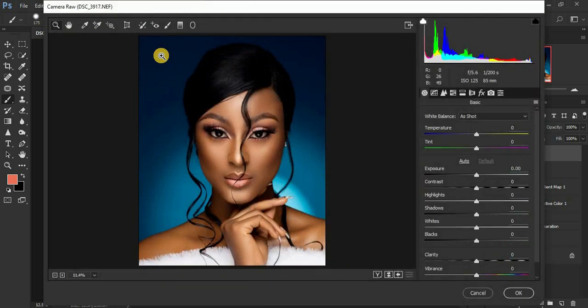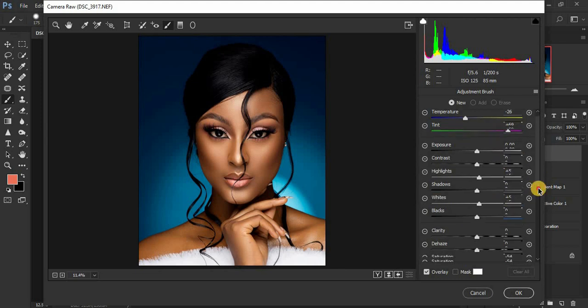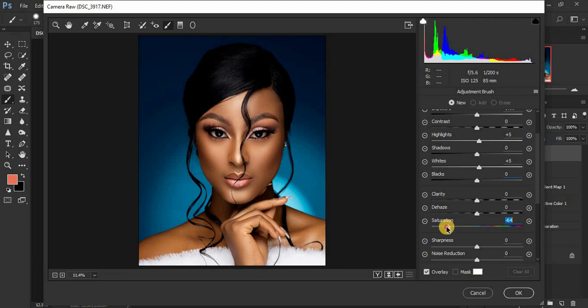So get this brush right here, your adjustment brush, and now make sure the temperature is down to around -26. The tint is at 69. Then come to the highlights tool, and we are going to use 5. And come to the whites tool, and you're also going to put that at around 5, and leave the others at 0. And now come to the saturation and drop it all the way down.